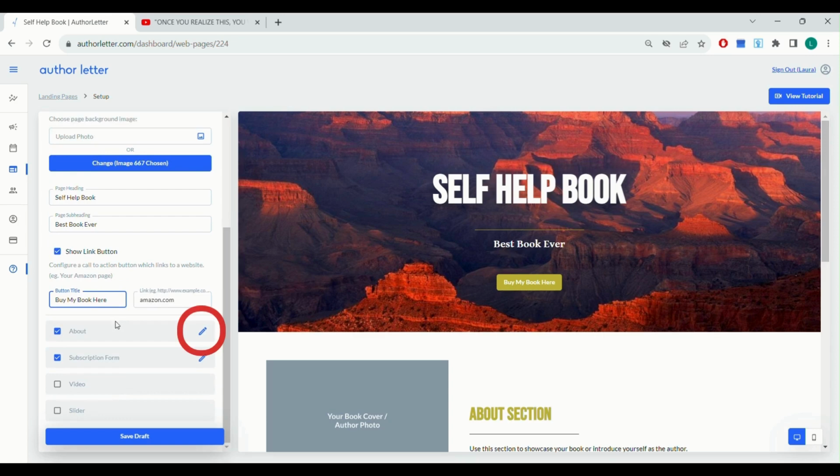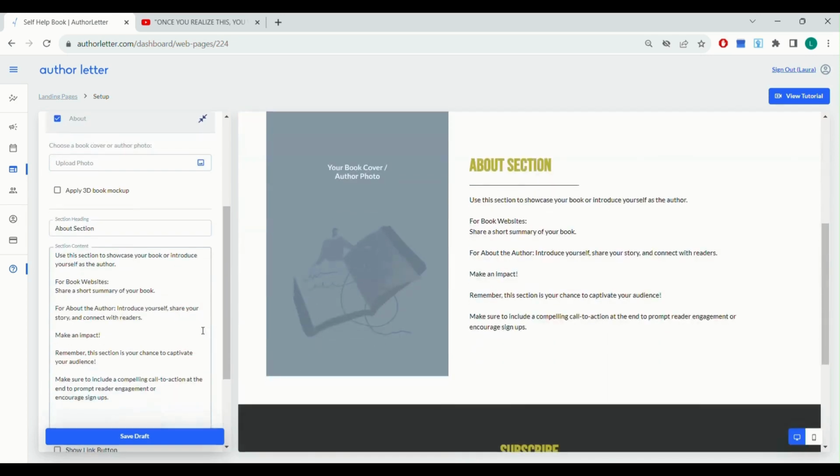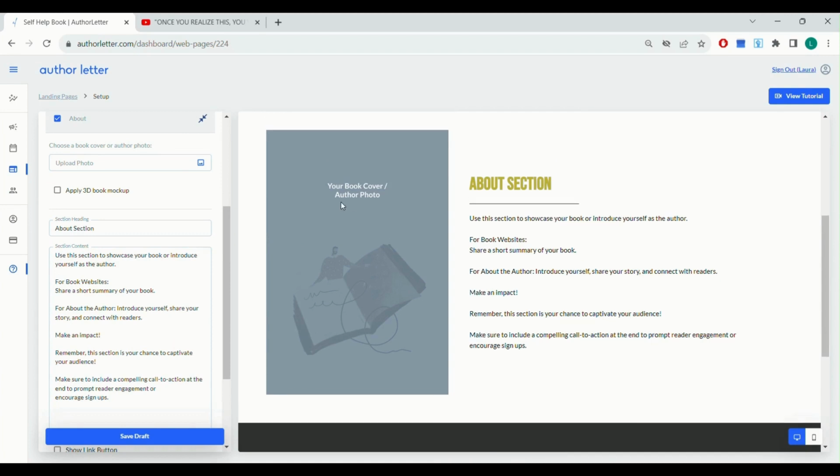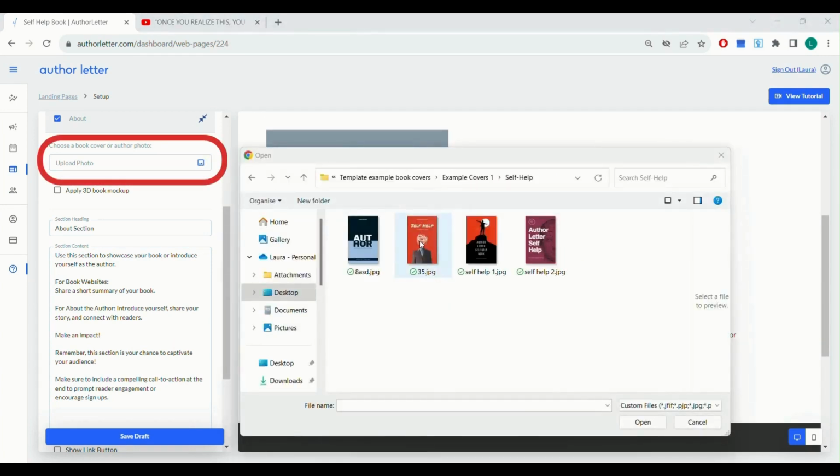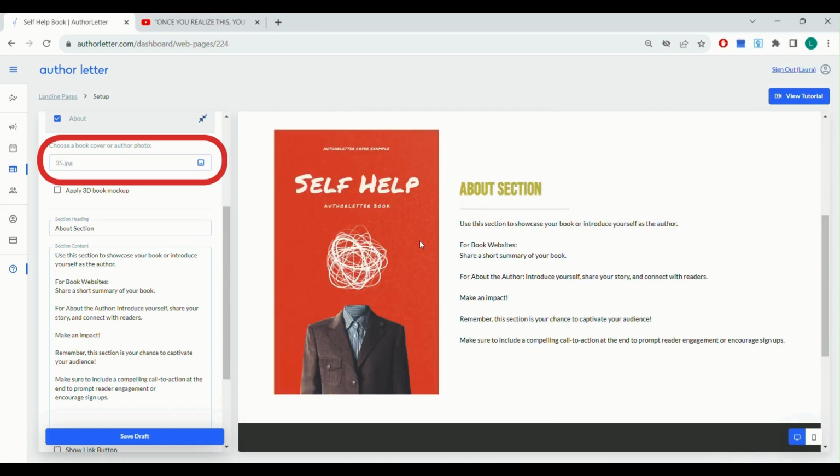Next up is your About section. Click on the pencil icon next to it to edit it. First, you upload your book cover. Click on Upload Photo. Select your book cover or an author photo. I will be uploading a book cover.